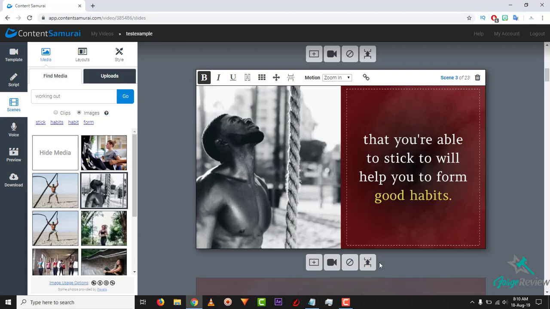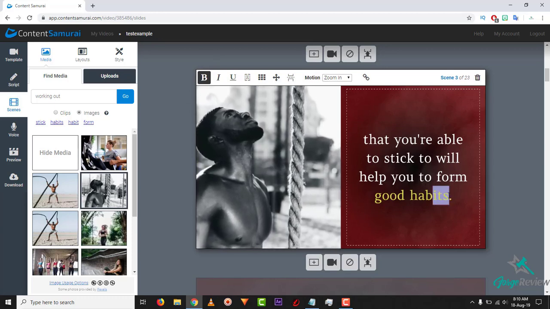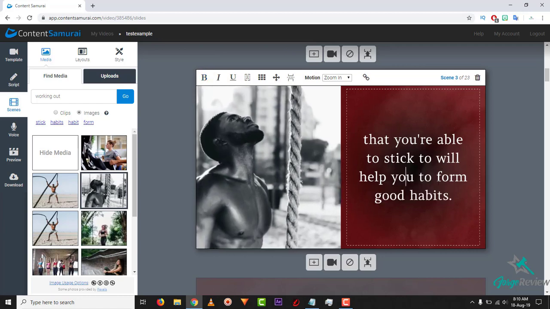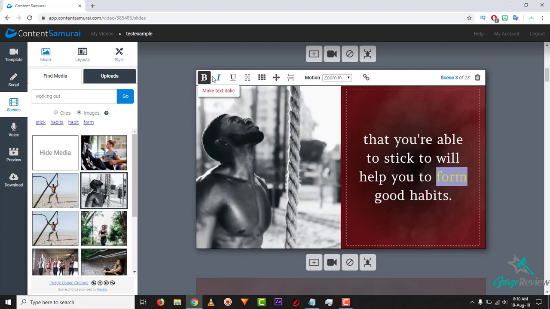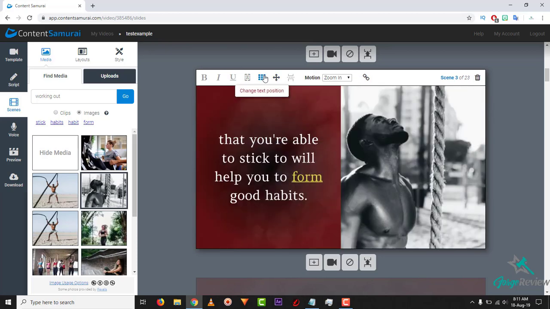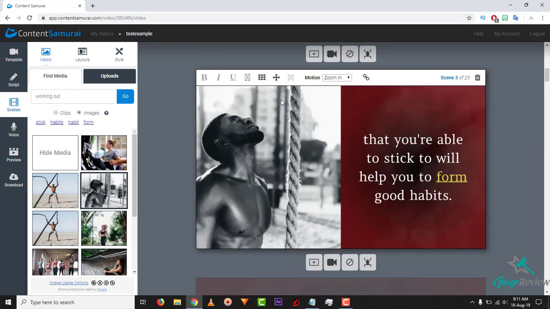You can merge the scenes together to make them link a bit quicker. You can edit the text here, so let's say you wanted to not have this bold and make this bold instead. It's really easy. Same with italics and underline. Done. Yep, you can change the text position to wherever you want. I usually keep it on the side.